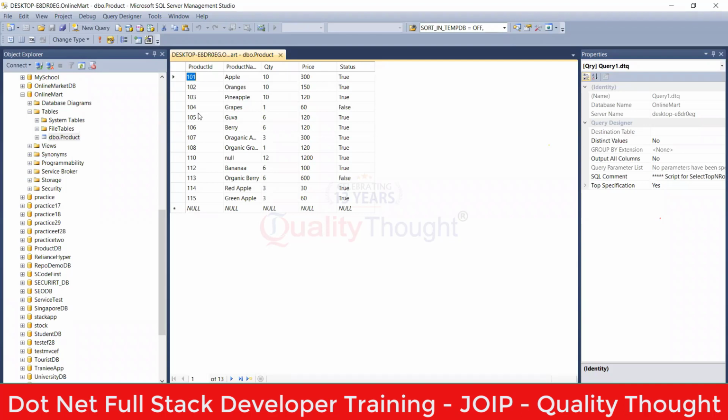So it is like parent and child, remember that. It is like a parent and child. Without a parent, a child cannot exist, right? Next, for a parent there is a possibility of multiple children, because one product is ordered multiple times, right?